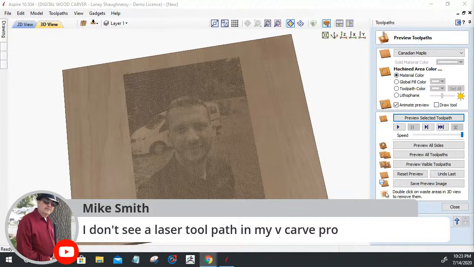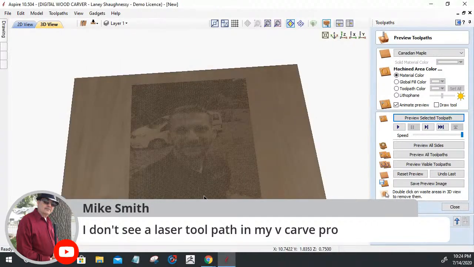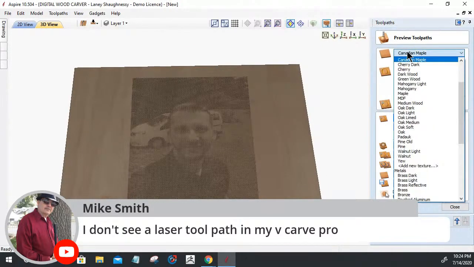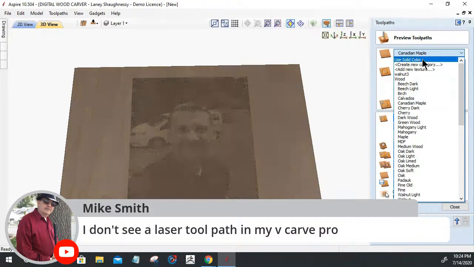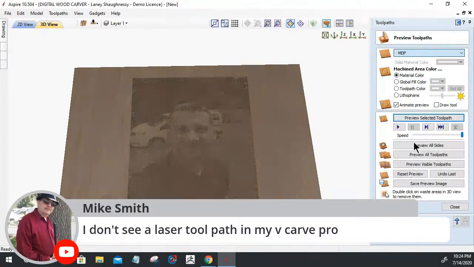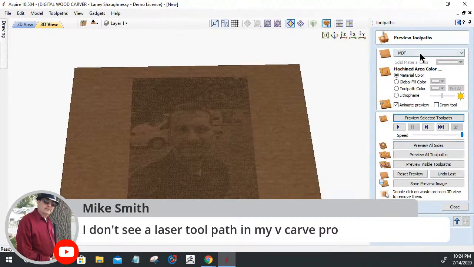You would have to pay for that module add-on. Now, in the shading here, let's see if we can find a lighter color material. Why are all my colors so dark?